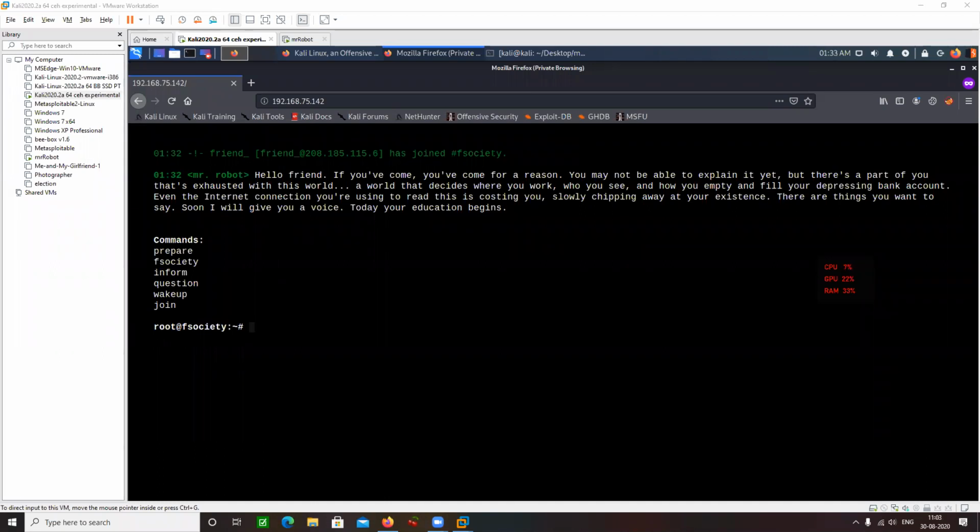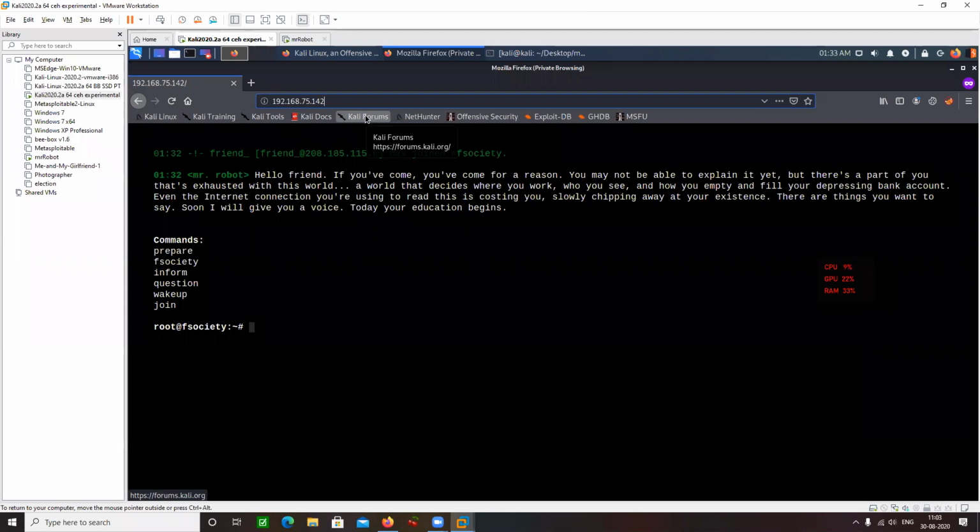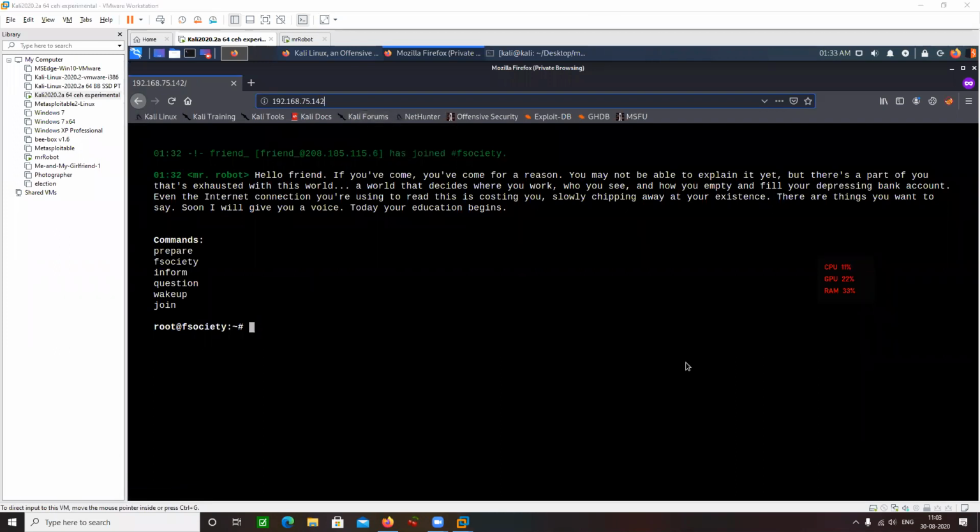So here, when I try to open this IP address in my browser, I have a question in the chat: sir, how did you find the IP of Mr. Robot? By the host discovery mechanism.